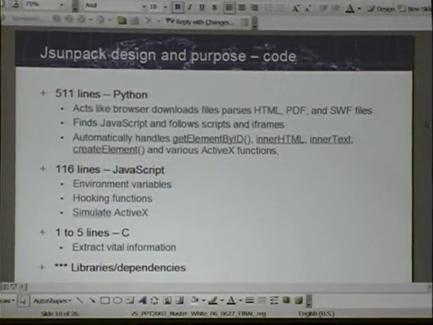All right, so this is JSunPack's design. It's mostly written in Python. And it acts like a browser, and it follows iframes and embedded objects and looks for JavaScript. One of the problems with doing this is that the HTML actually contains a lot of content that the JavaScript itself accesses. So all of these getElementById, innerHTML, those functions are JavaScript functions where the HTML content affects the JavaScript code.